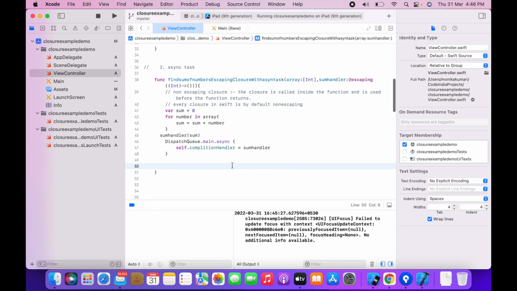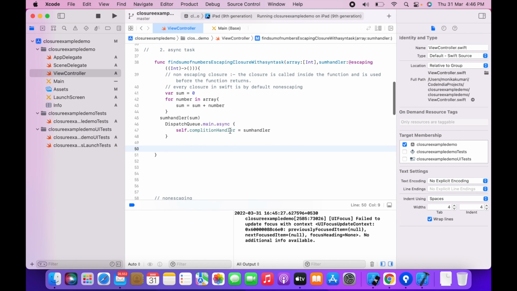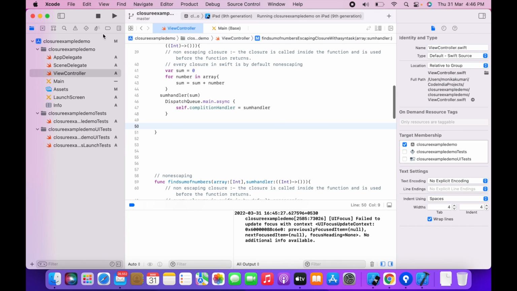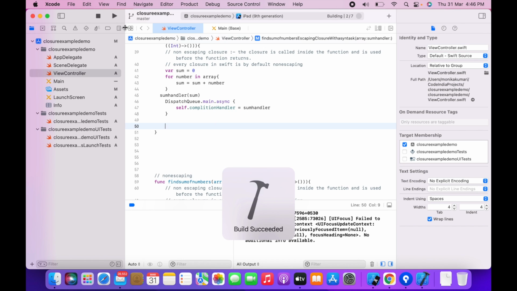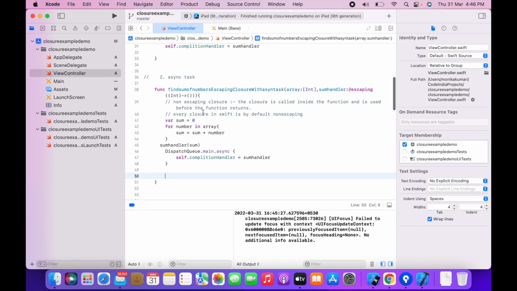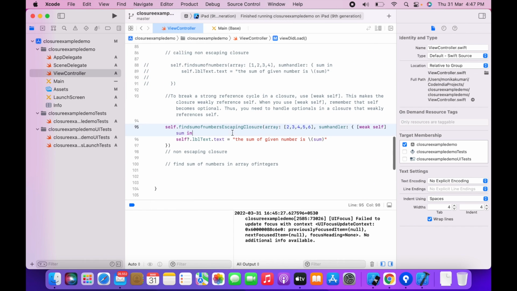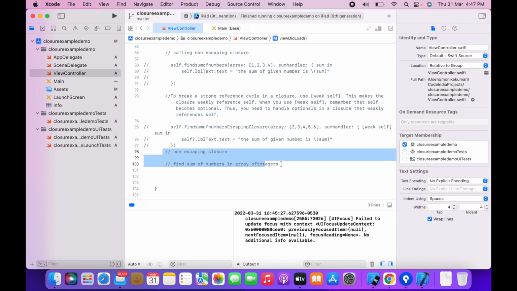So I am using self.completionHandler is equal to sumHandler in my DispatchQueue.main.async. So this sum handler will be used even when my function has returned. So I will be using this keyword @escaping to convert this closure to an escaping closure.